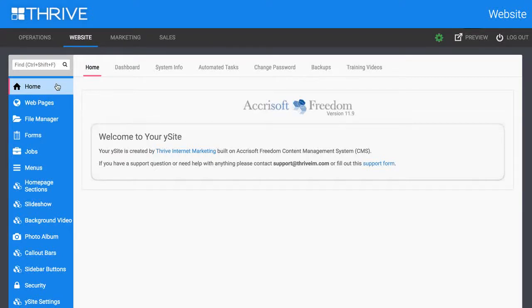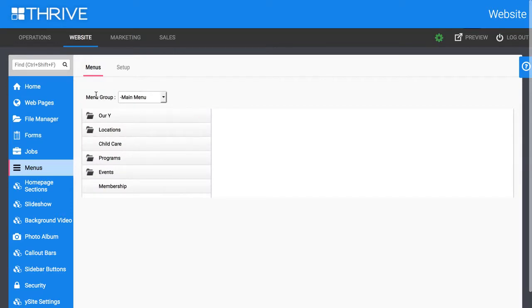The Menus module allows you to link your web pages and other content areas of your site. You can access it through Website Menus. There are different menu groups on your site, and each site may have a different amount of menu groups available. Every site will at least have the main menu group.